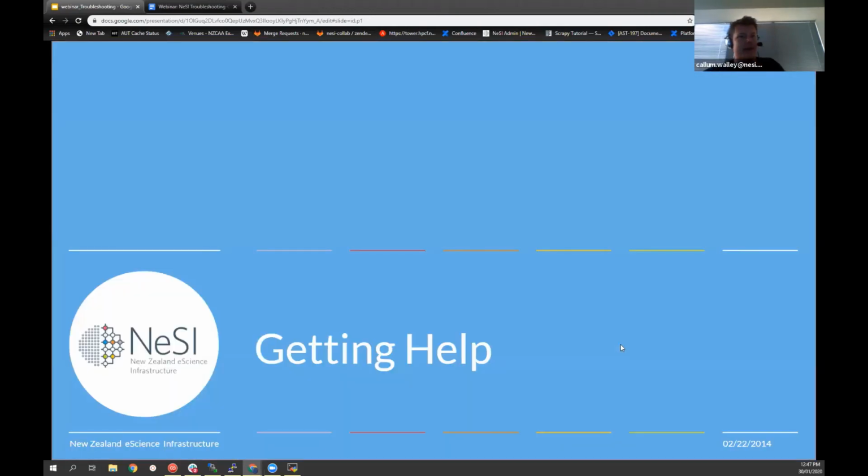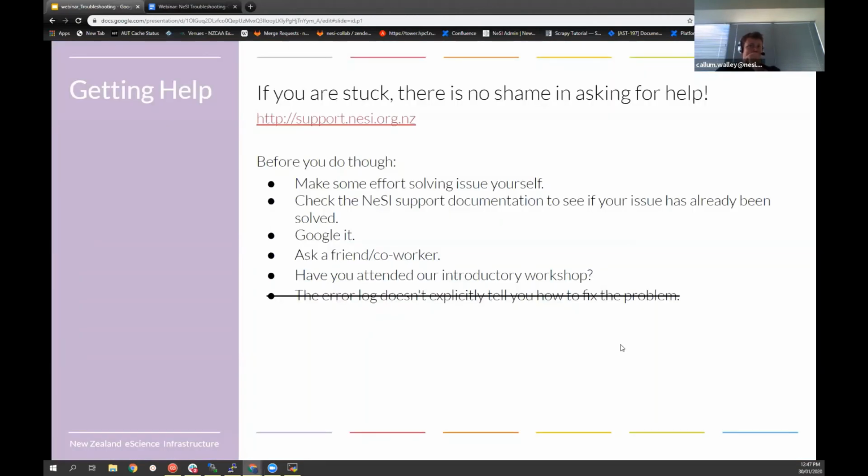Right, we're just going to go through how to ask for help real quick, because I think we're running out of time. Generally, before you open a ticket with us, it's good to put a little bit of effort into solving it yourself. Go through some of those troubleshooting steps. Check our documentation, make sure we haven't already written up how to solve the problem. Google it, ask a friend or coworker. That comes under the troubleshooting stuff. Is it stuff that is pretty basic and would be covered in our intro workshop? If so, maybe consider attending that.